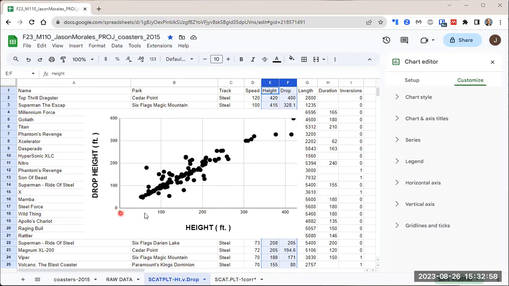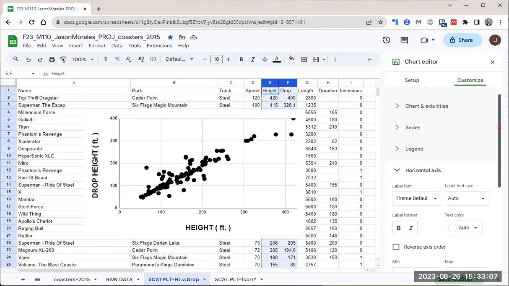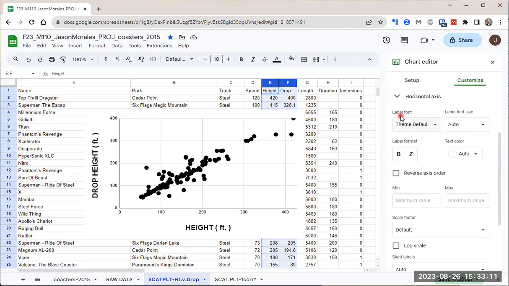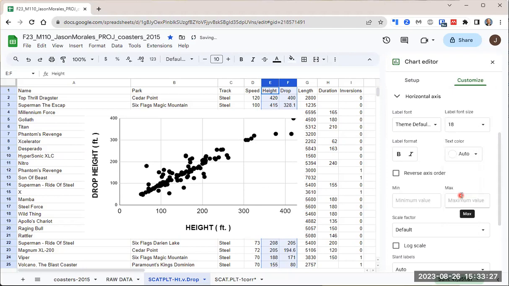That's going to be here. And you'll notice we still have the original numbers and how small they are from when we started, so we're going to change that. Let's click on horizontal axis, and I'm going to scroll down to better show these options. Under the label font, we'll leave it at theme default. Now the font size. Remember, the font size of the axis title was 20, so let's make this a little bit smaller and use 18. Okay, that made it better.